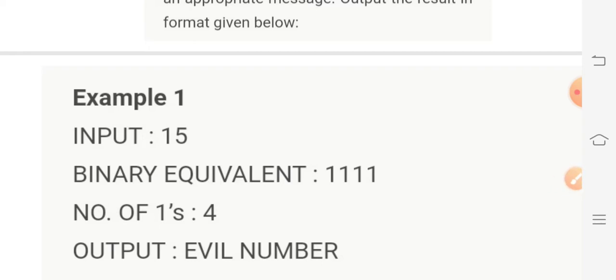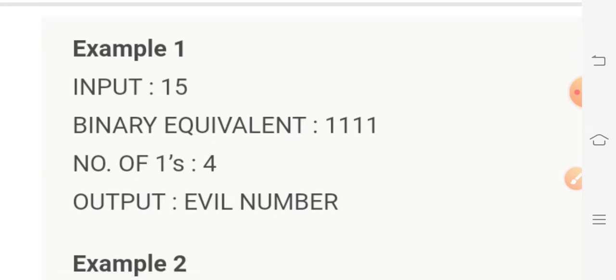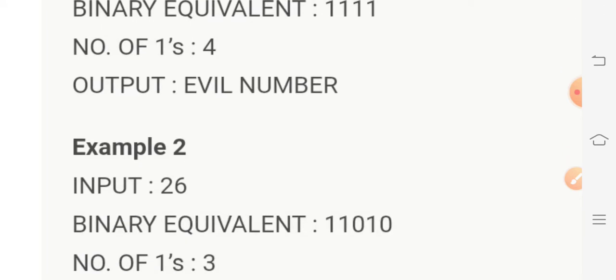And here the example is this. For example 15, binary equivalent is 1111. So these are all ones, and when you count the total number of ones, it is 4. So output is evil number.